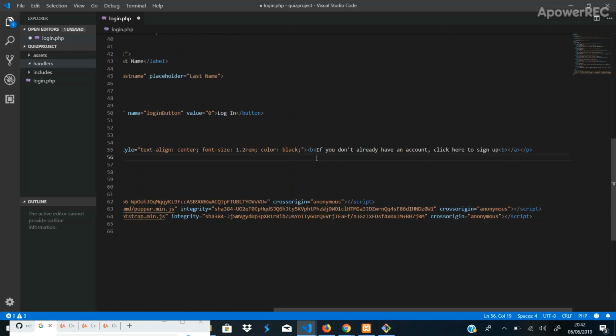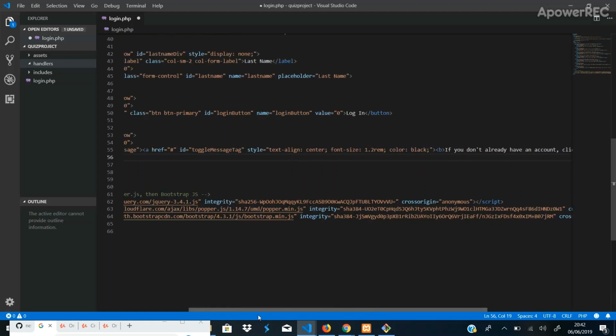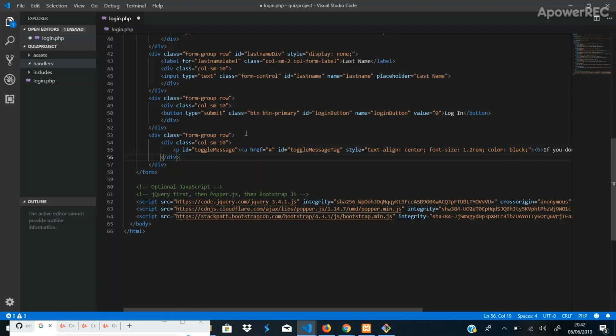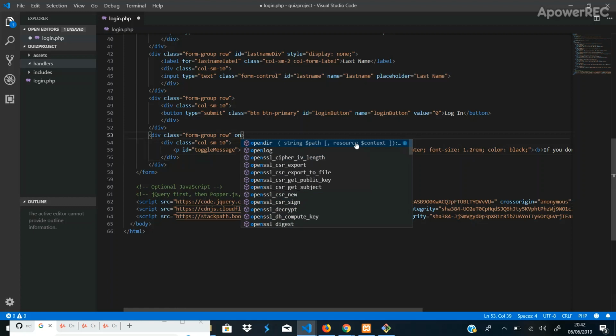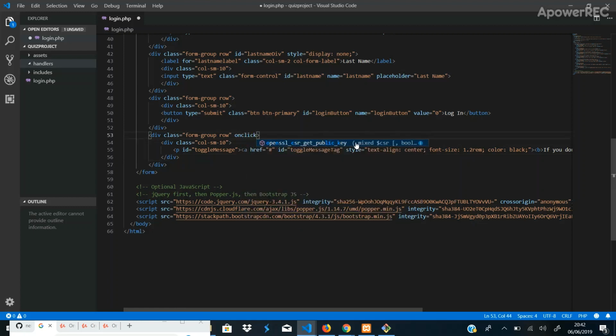So it's gonna say, if you don't have an account, click here to sign up. So that's what's going to be toggled. And in order to achieve this toggling functionality, I will add an onclick event listener here, and let's say toggleSignUp. I always prefer to use camel casing here.